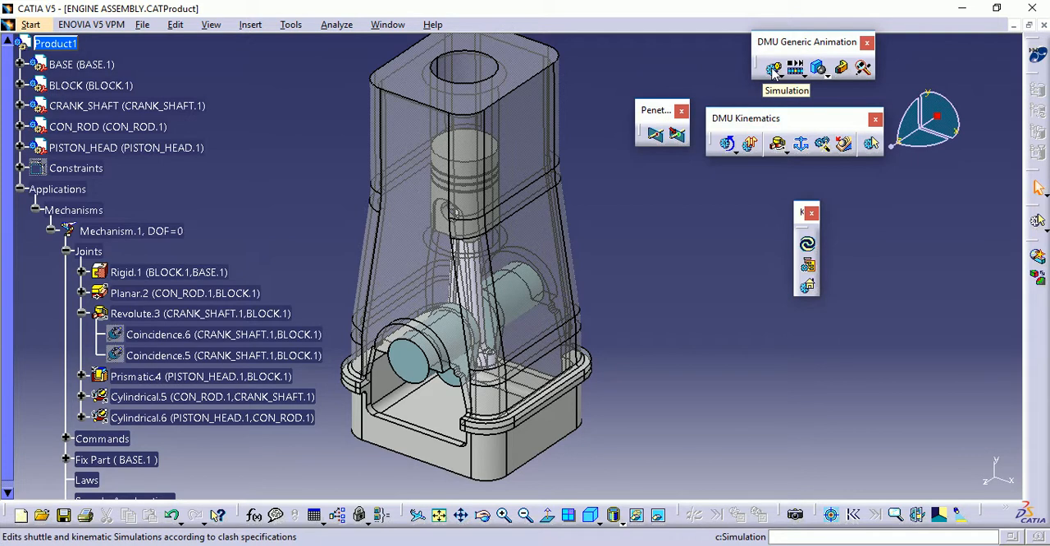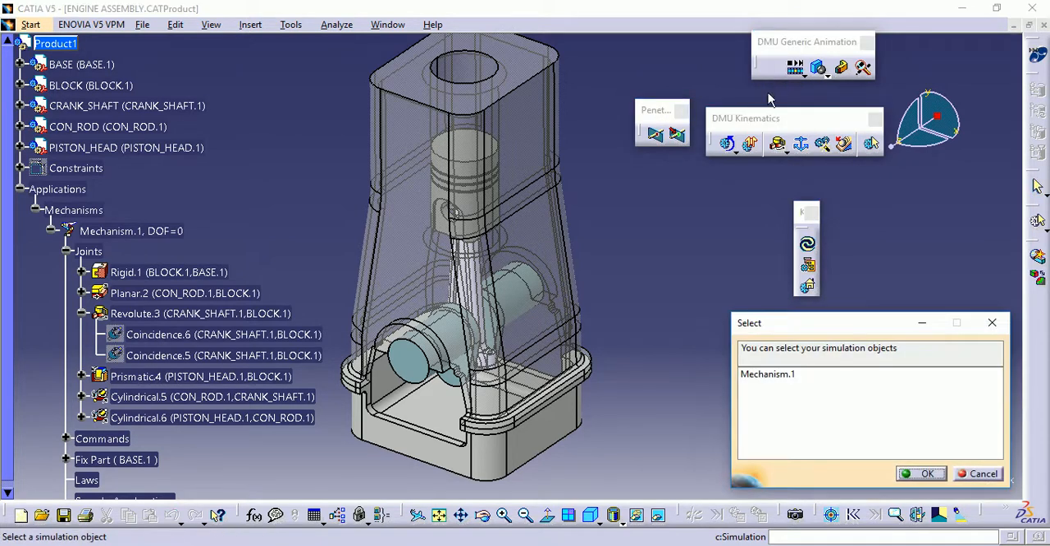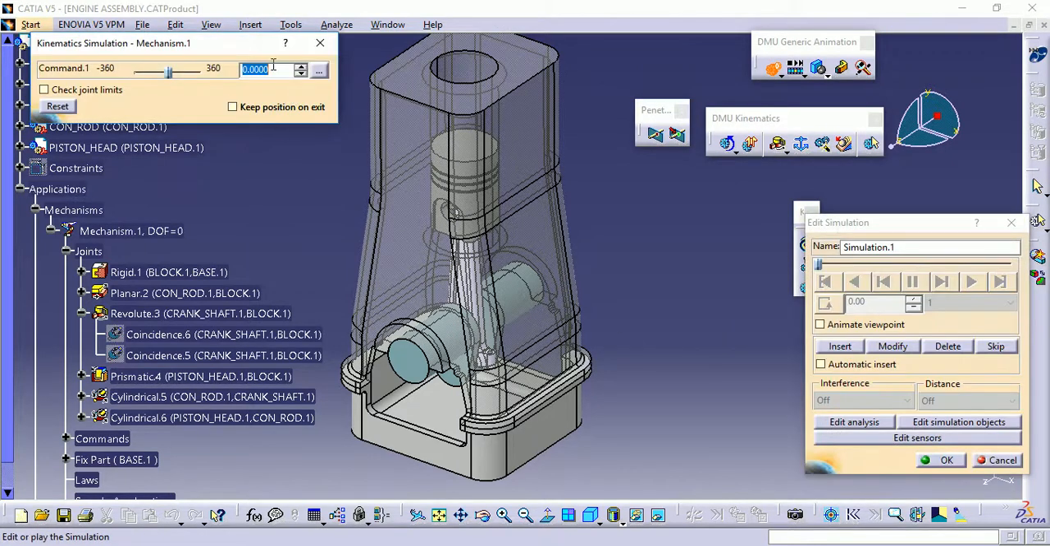Now for simulating the mechanism, I have to go to simulation in the DMU generic animation toolbar, and then again I have to input the value of the limit. Here we have to make sure that we input the highest value, that is 360. And now for running the animation we have to follow some steps sequentially, like automatic insert, insert and animate point. What these steps are basically doing is adding this value in this particular animation to make it run.